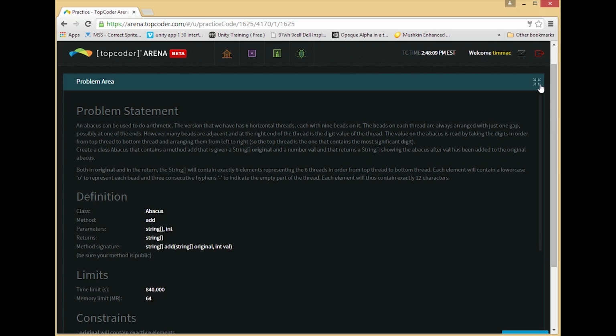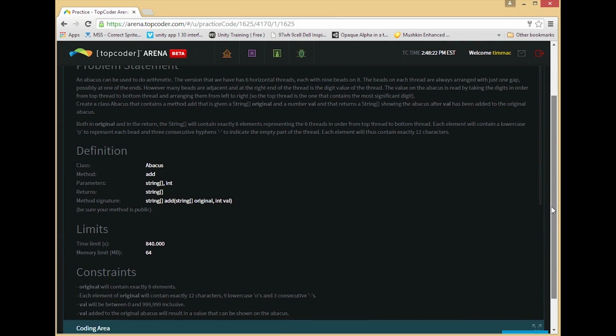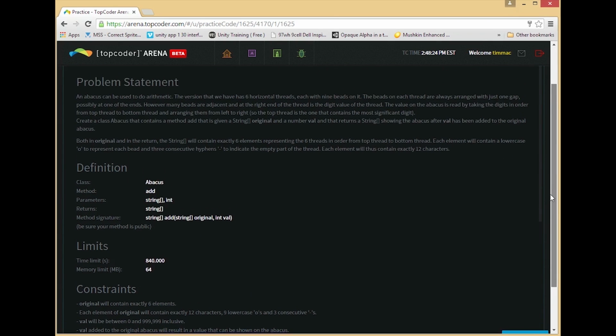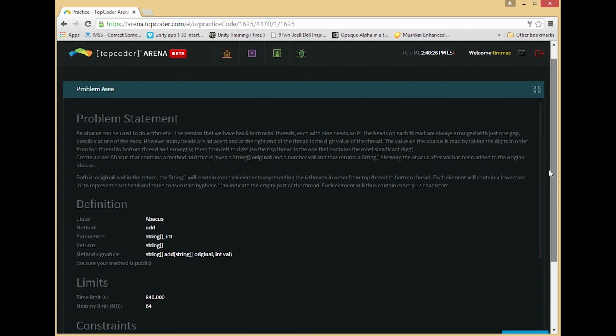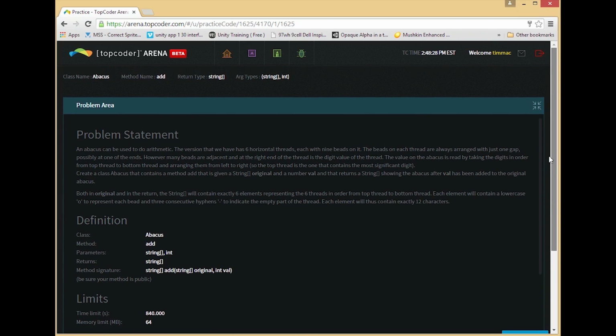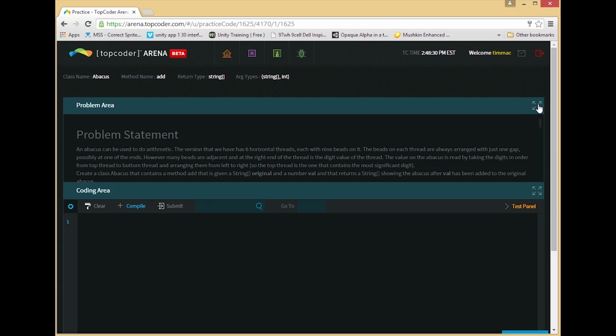The problem statement area, which describes the problem, gives you a little bit of prose explaining what you need to do, gives you a definition telling you exactly what your class and your method name should look like, and any parameters that are going to be passed to your method. Scrolling down a bit, you'll see the limits telling you how much memory you have to work with and how fast your solution must run. And lastly, you'll see constraints, which is more important information about the values of the parameters that you can expect to see. The bottom half of the screen is the coding area.